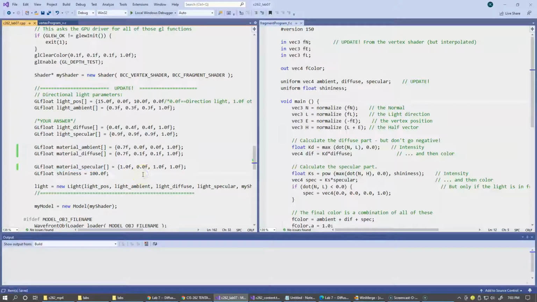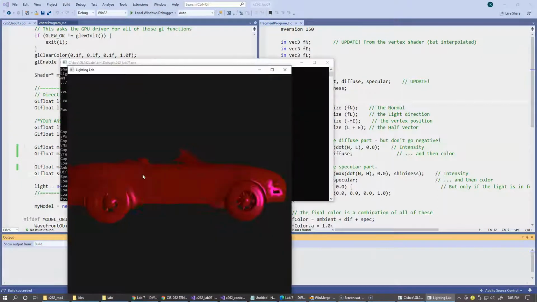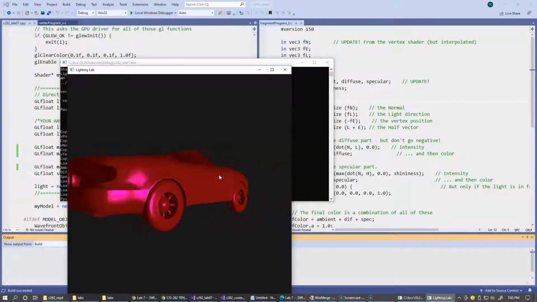Alright, so save again, build, Control F5, and yes, so this specular spotlights appear to be purple this time. So that seems to be the completion of this part of our laboratory.